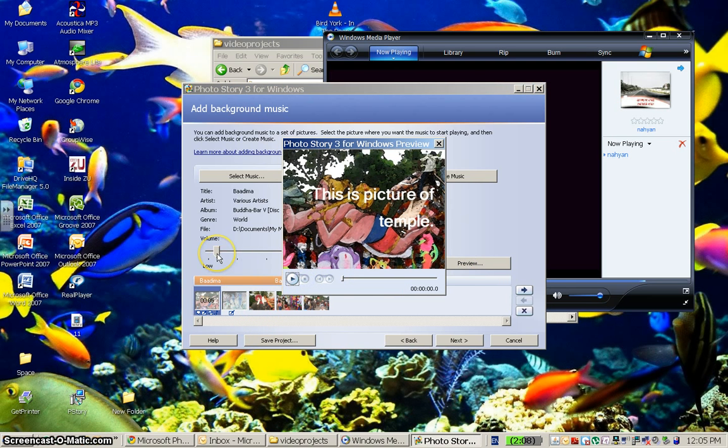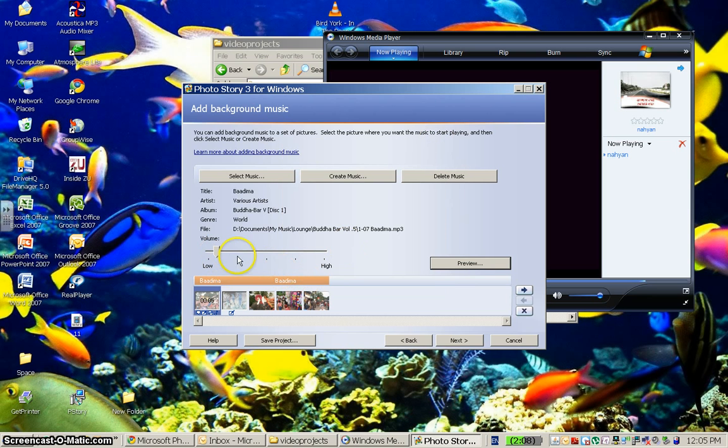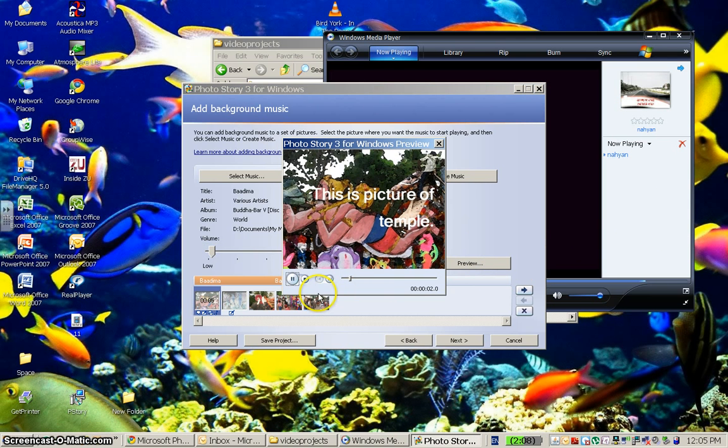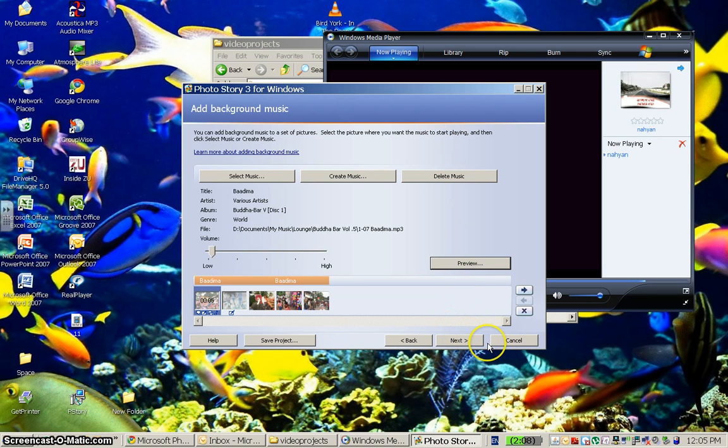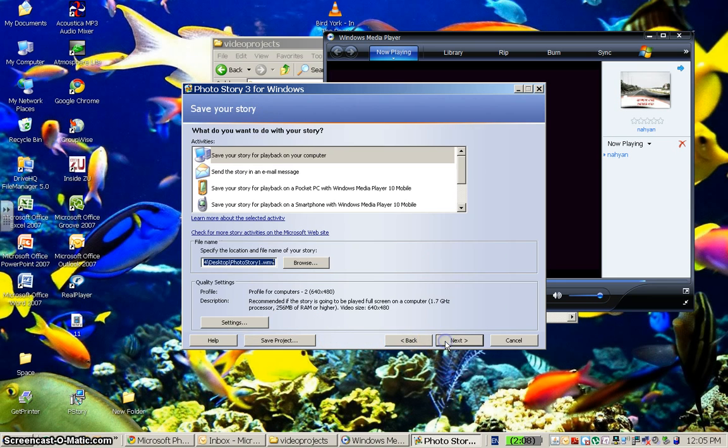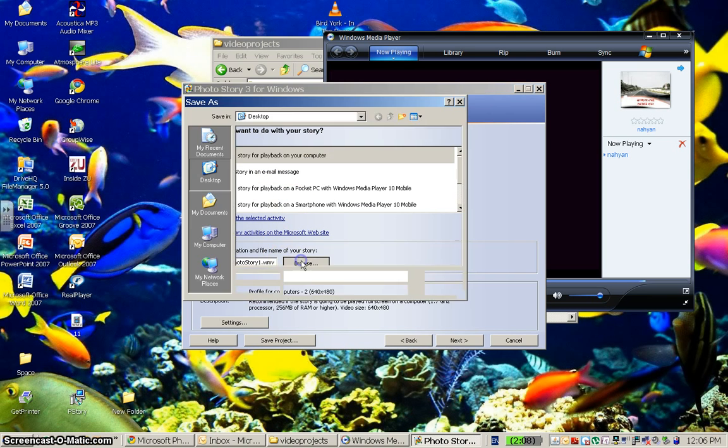Okay, that's not bad. As you see, music is quite loud, so you can take it down pretty low. Okay, let's try that. Okay, there you go. So you don't want the music drowning out your voice. Okay, that was music, and again, you can see the small music symbol here. The final step is to save it. The default setting is playback on your computer. You can also email it or send it to a handheld device. For most people, you'll probably just take the default playback on your computer.